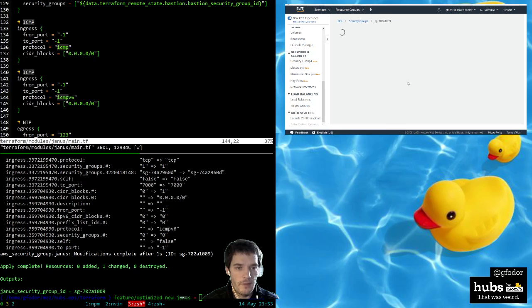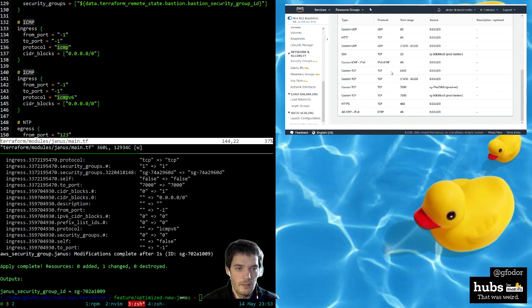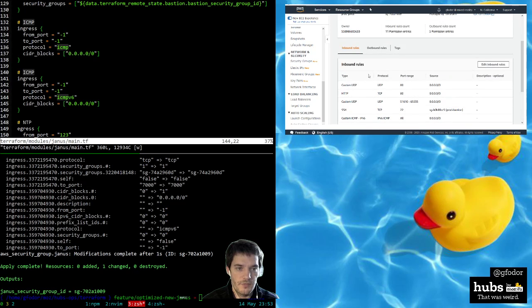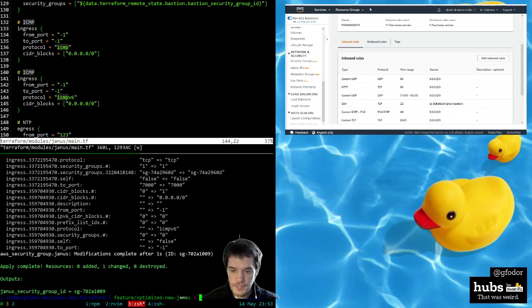So if I go to the Janus security group, I'll just double check this applied the way I wanted. Yes and yes. And just make sure I didn't accidentally keep that egress. Nope, nothing there in egress. So it looks like the change has been applied.